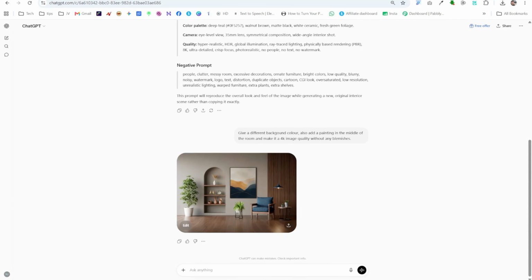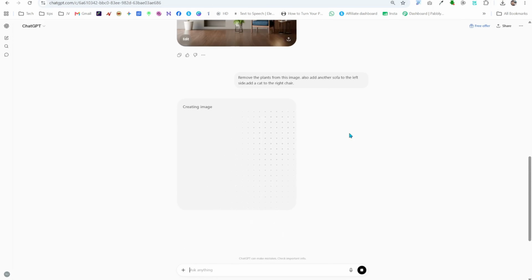For example, remove the plants from this image. Also add another sofa to the left side. Okay, add a cat to the chair, to the right chair. So this will actually create a different variation of the image, and it will not look similar to the image that we have on top. Okay, so we'll just wait and see how this comes out.